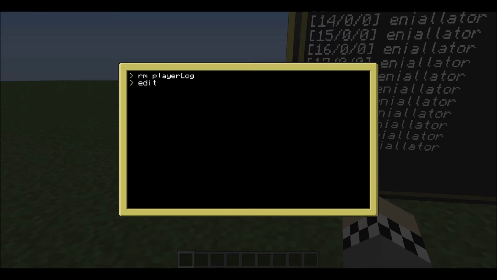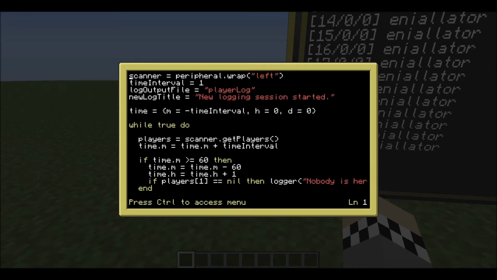But basically, the way that you actually configure it is you go into the actual scan program itself, and it will have a bunch of variables at the top. Now, by default, this one's going to be left, that one's going to be 1, and then this is going to be player log, and that's going to be new logging sessions started. I thought these were pretty self-explanatory. This is going to be the minutes in between each of the scans.